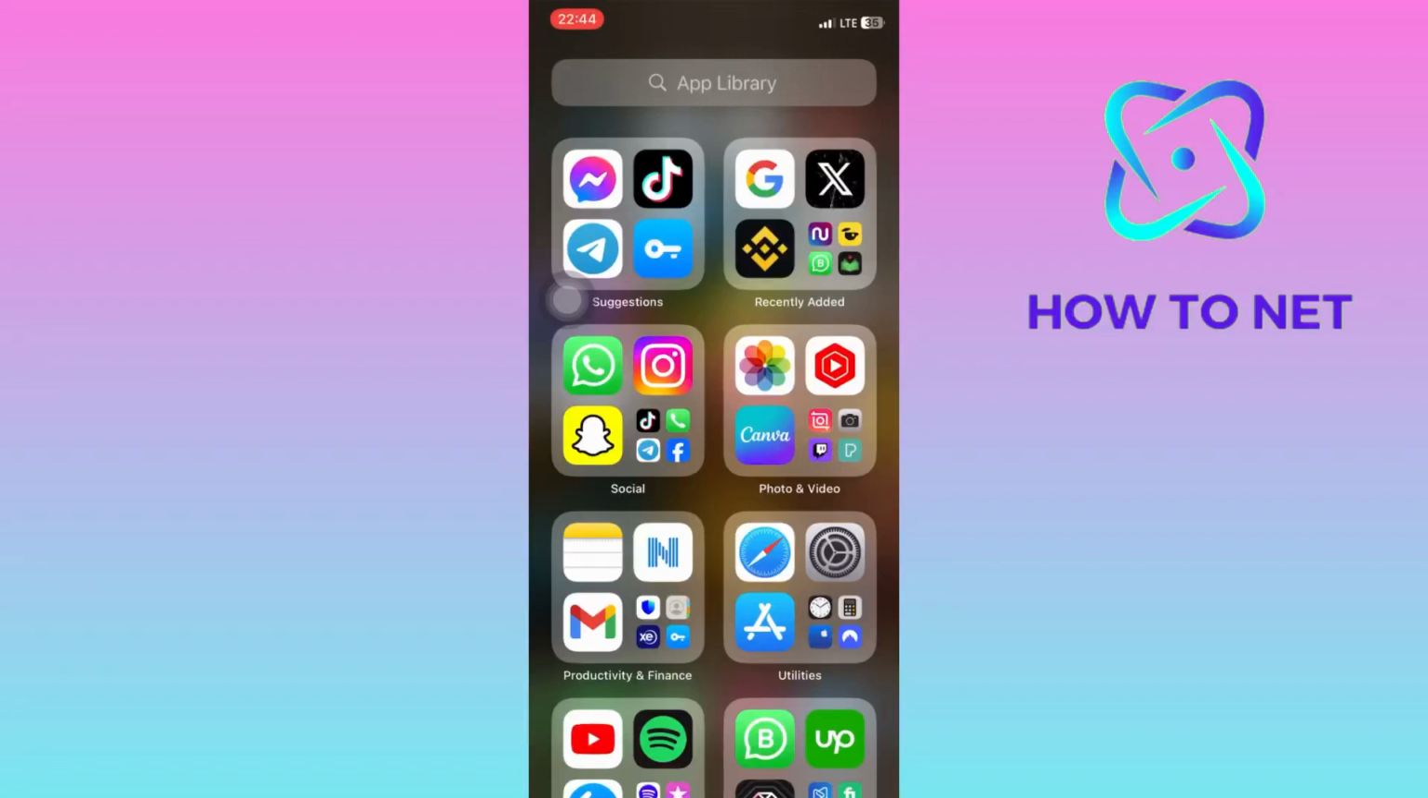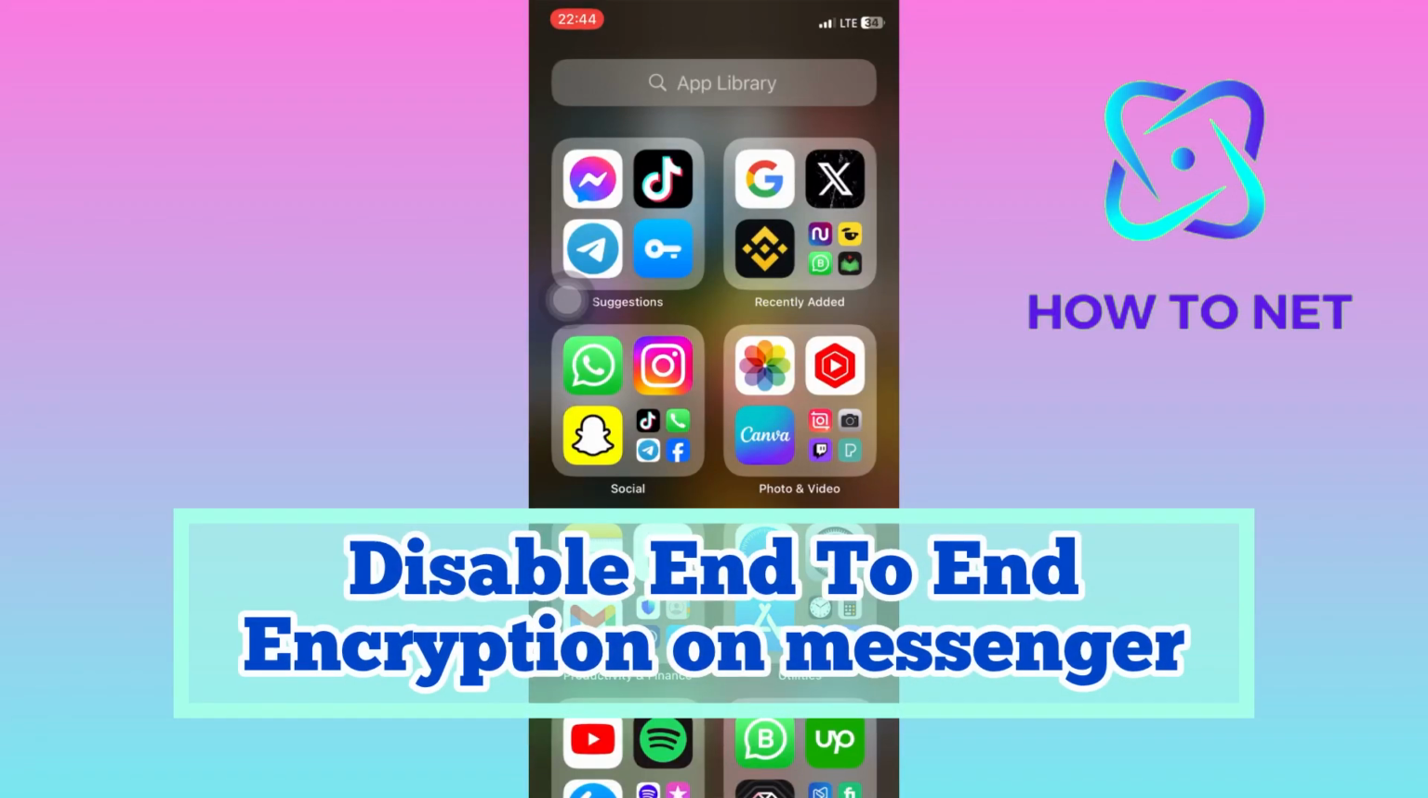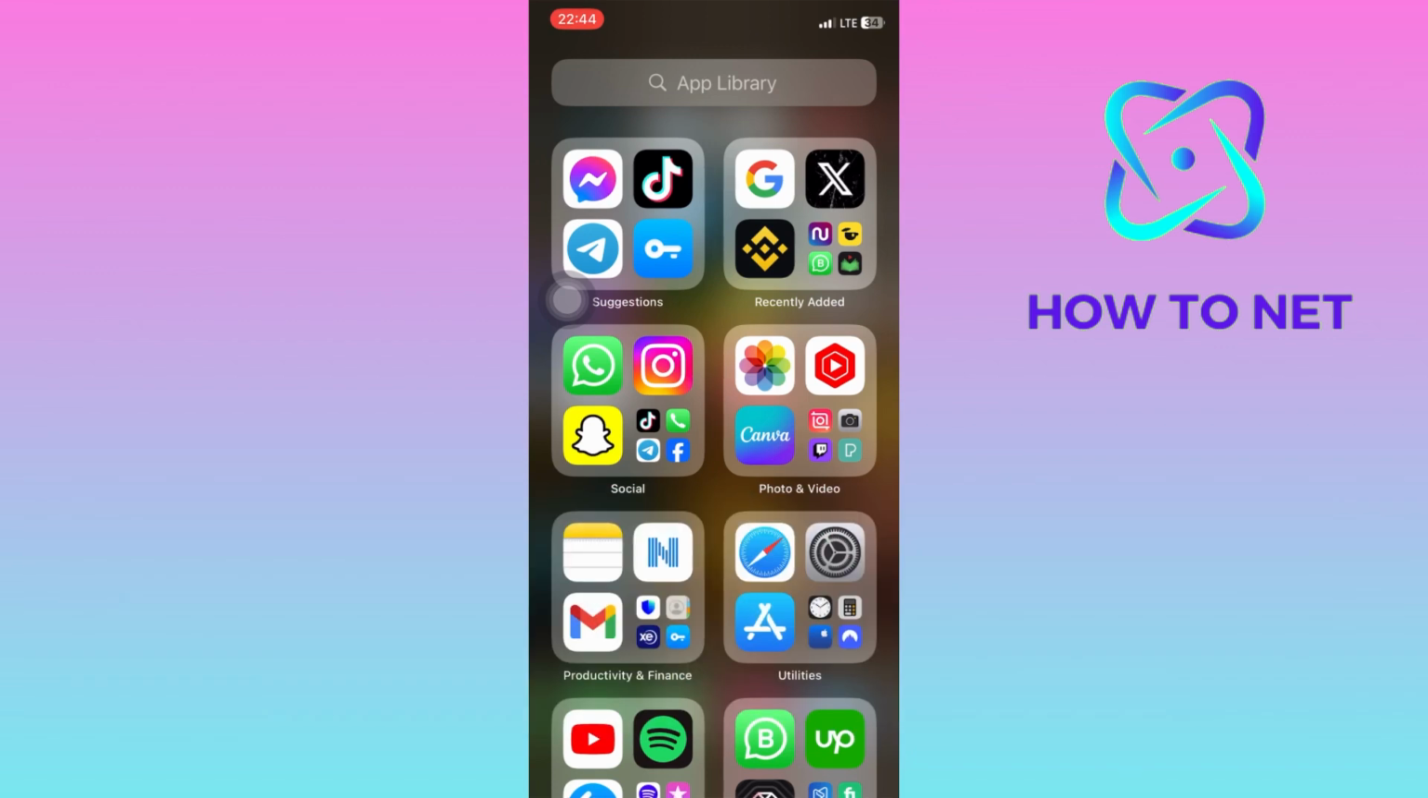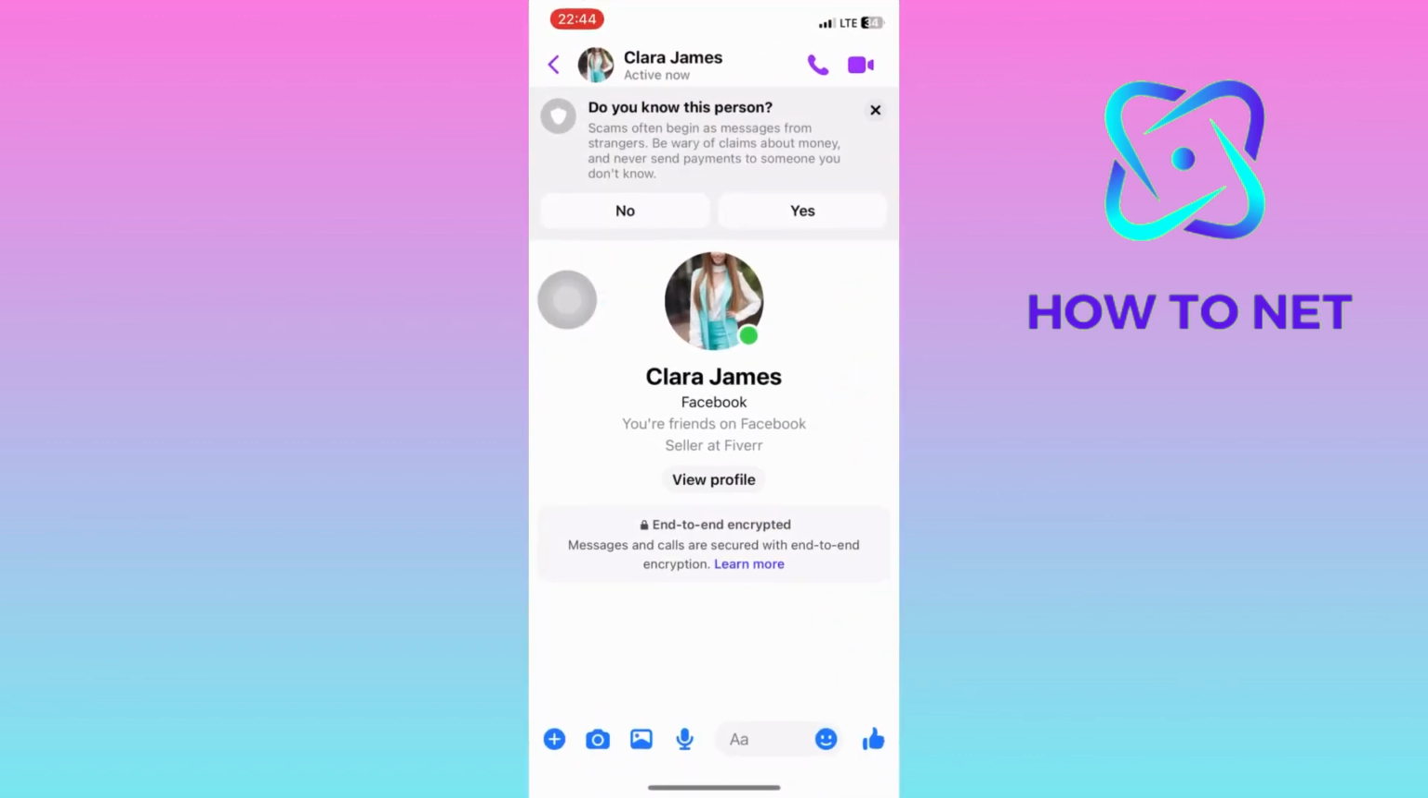In this simple video tutorial, I'm going to share with you how you can remove end-to-end encryption on your Messenger account. You can simply disable end-to-end encryption on your Messenger in just a few simple steps. To do this, simply head into your Messenger app. As you can see, this user has end-to-end encrypted messages. This means that some messages may not appear or they may be delivered in an unreadable, encrypted format.